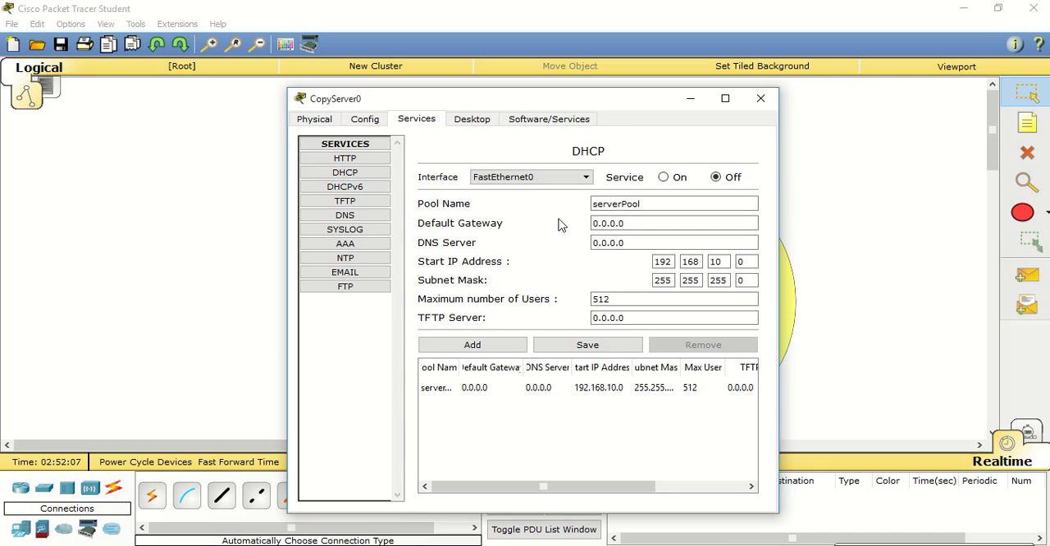We'll go into the DHCP and we'll set up the DHCP, and we have to set up our server pool, which is on 192.168.10.0. So he is our server pool. So if we click on him, his default gateway is going to be 192.168.10.1, and the DNS for him is 192.168.15.10. And we're going to start, because we're on that, we're going to go to 11, and we're going to save.